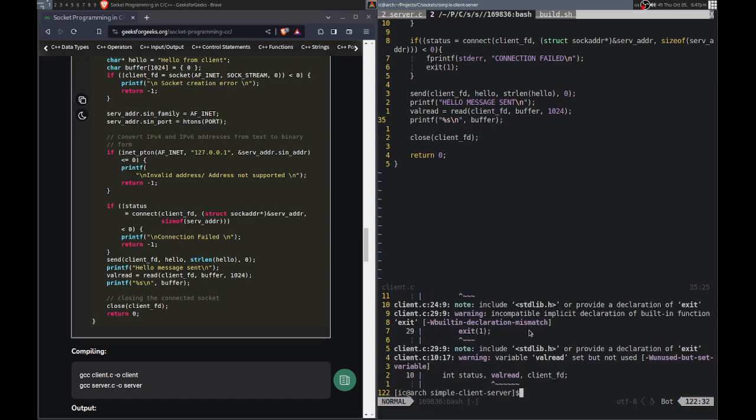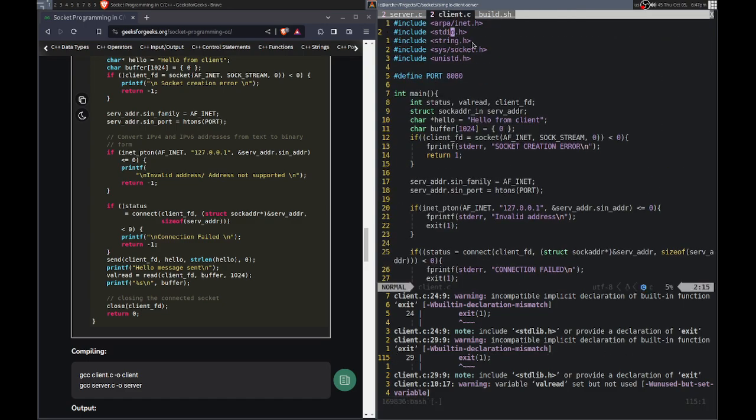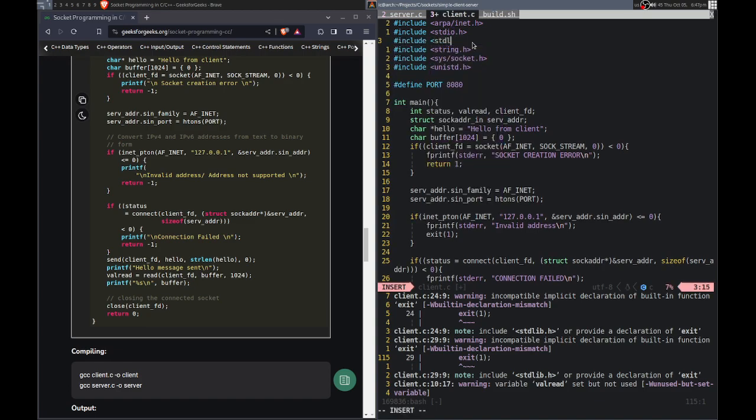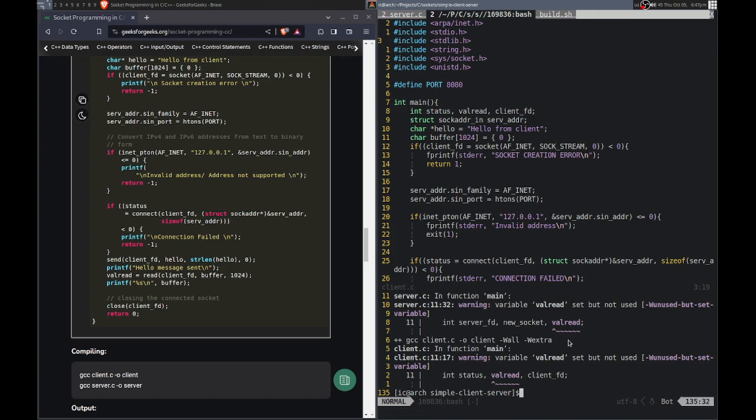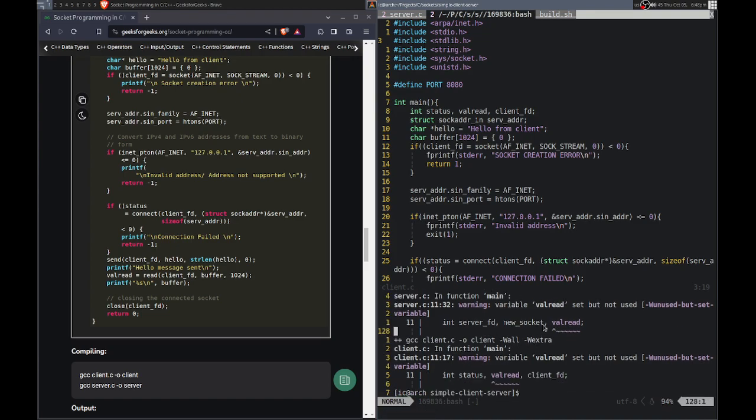Alright, and let's see. Oh, did I not include? Alright, yeah. Include stdlib.h. There we go. Alright. Valread set but not used. Alright, so I don't know why it says that.